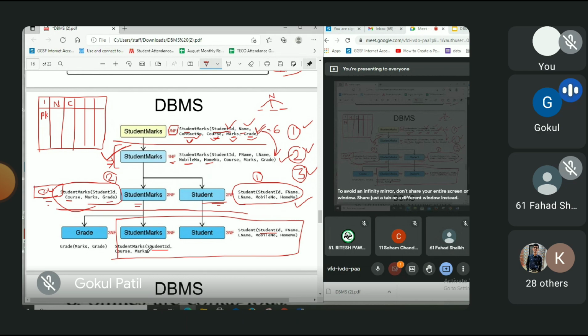So if the student is having 10 marks, what is the grade for that? If the student is having 50 marks, what is the grade for that? If the student is having 100 marks, what is the grade for that? So that grade again we can categorize into another relation. Course also we can categorize into another relation to remove the transitive dependency. So likewise, we can divide the relation into 3NF.